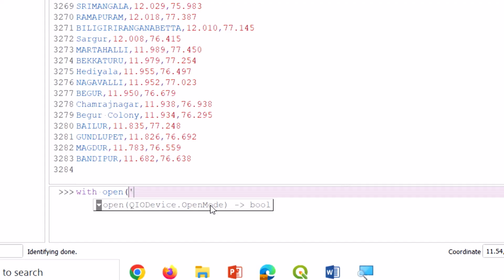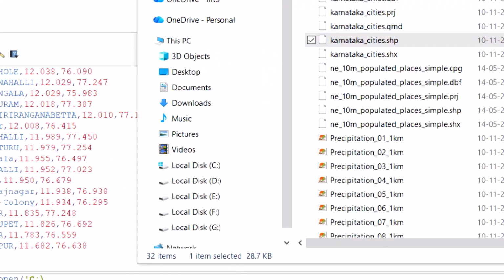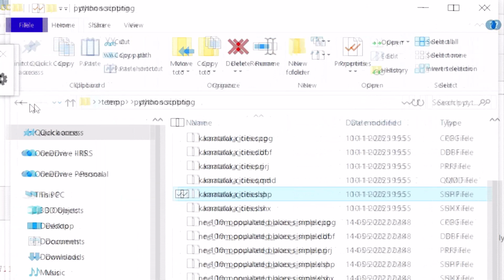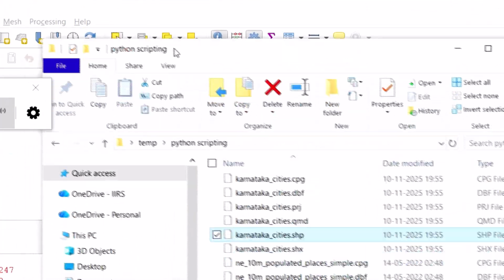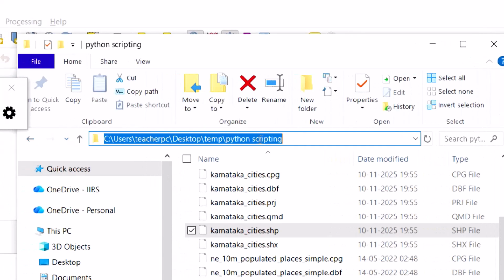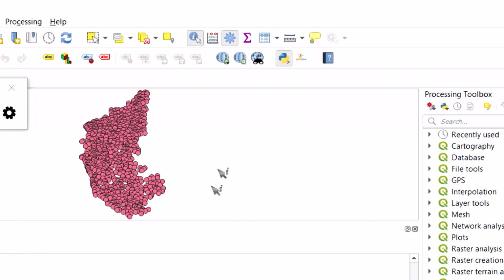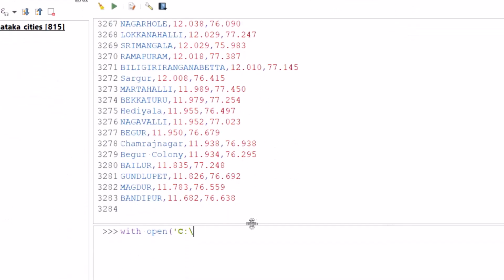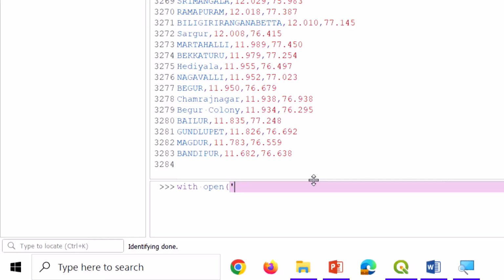So with open, I want to write it at the desktop here, or let's say in my folder. So this is the folder. I'm going to take the location of the folder, in the Windows box Python scripting, I'm just going to take this path. I've clicked on this box which says temp Python scripting, and I'm saying copy, Control C on my keyboard. And then I go to the Python console in QGIS, and then I'm saying with open within single quotes paste.